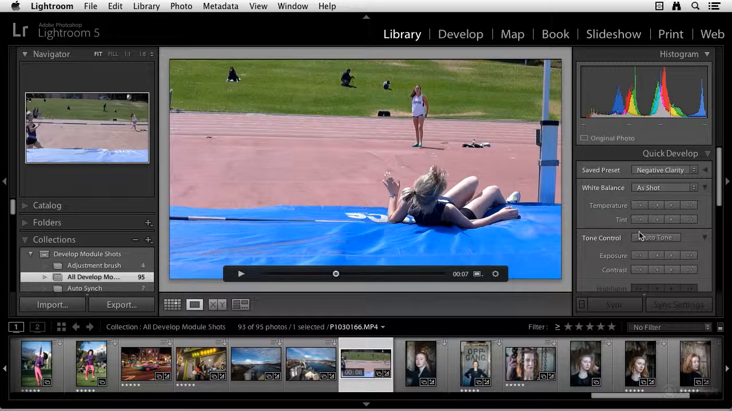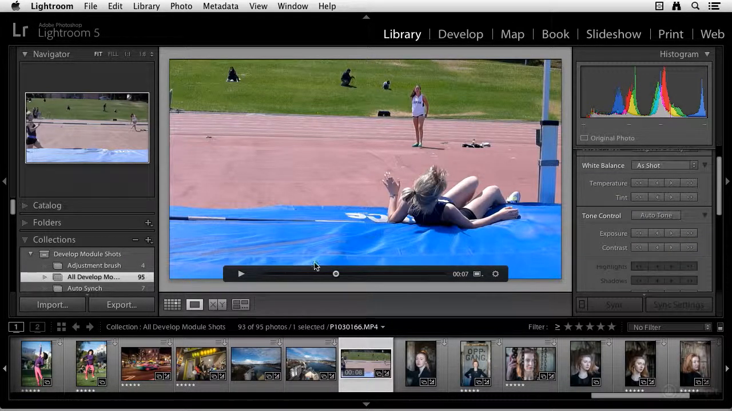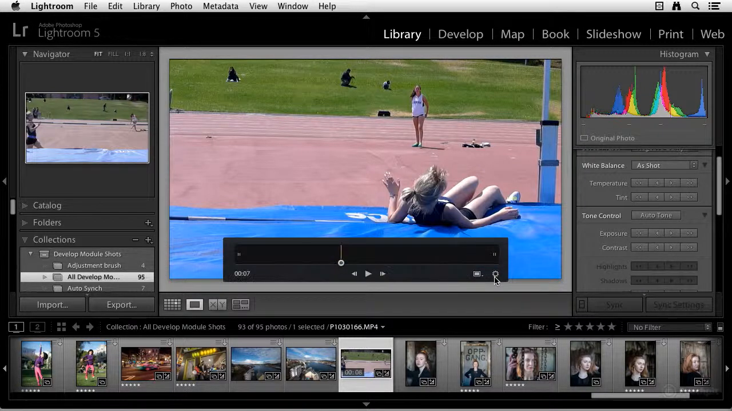Okay, so once you've applied a preset or adjusted the white balance or the tonal controls, the other thing that you can do with video in Lightroom is create a new start point and a new end point. So if your video is too long and you want to make it really short, let's go ahead and do that with this one. You don't see any controls here right away, but if you come over here to the right, there's this little gear, and it says click to trim video. I'm going to click on it right now.